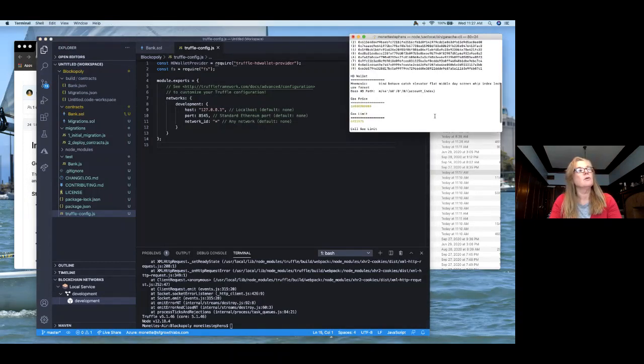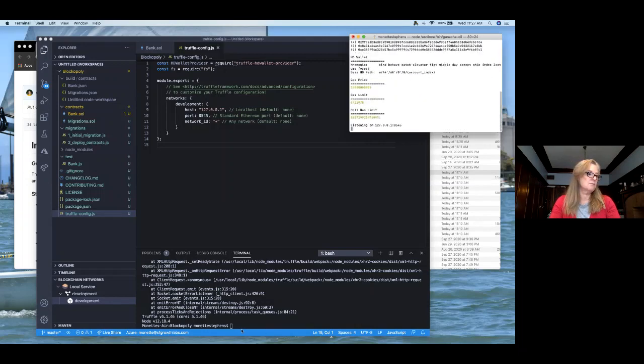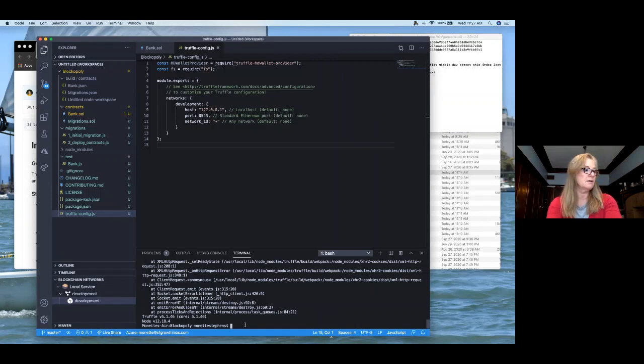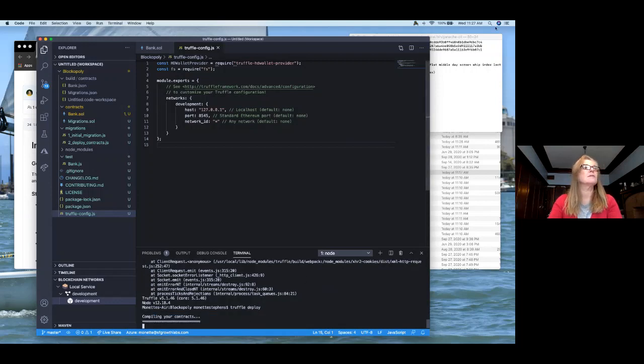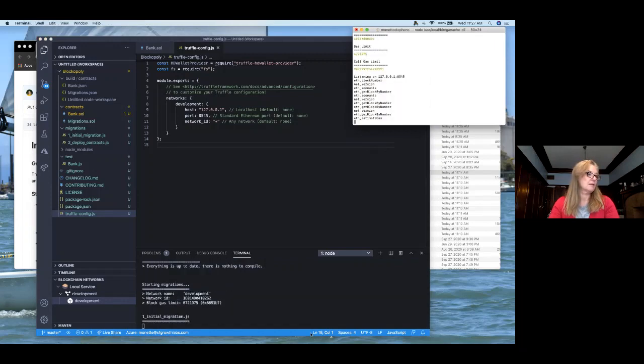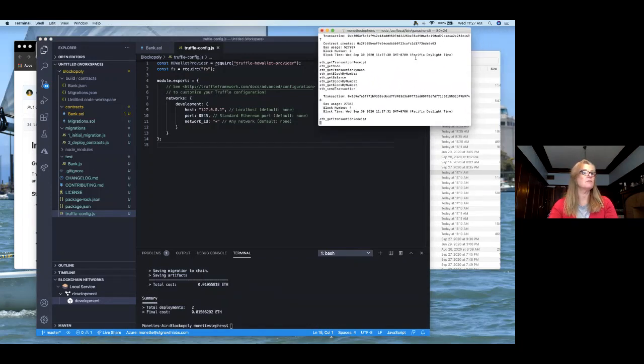All right, so I've just restarted my test blockchain, my client, and now I'm going to try to do that again. Hopefully I won't have any problems. Okay, there we go. So we're rocking and rolling. If you can see what's going on up here.